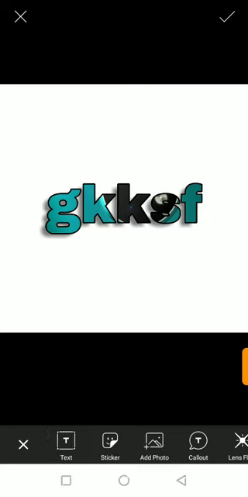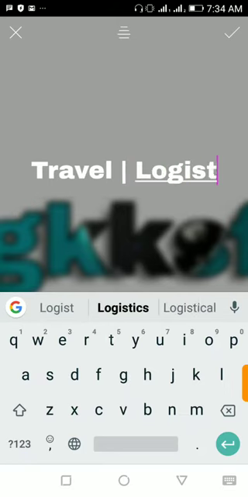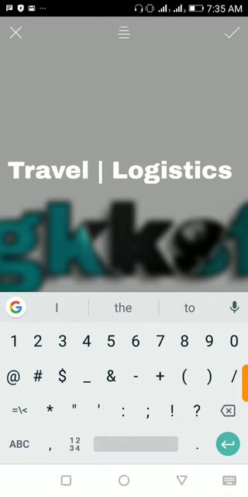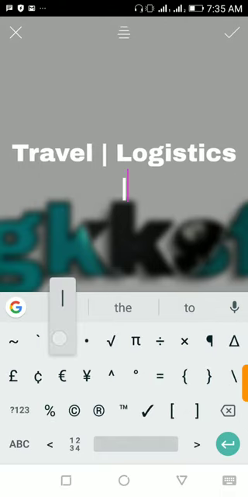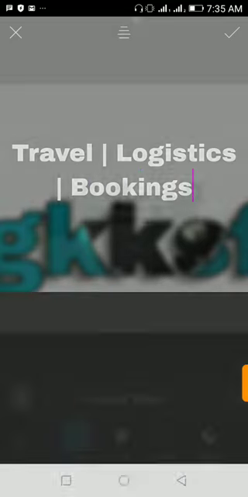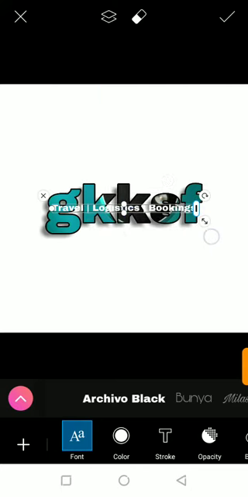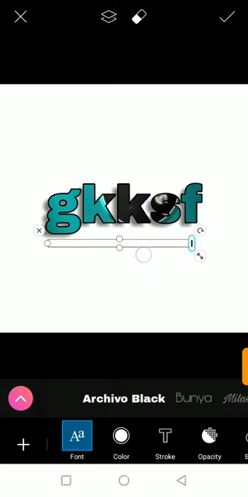On this image too, you can add more text. Let's say we offer travel, logistics, bookings. Let's say this is a fictitious brand that offers this. You can adjust the text. I want all of them aligned on a straight line and below this. So I'm going to set that up.